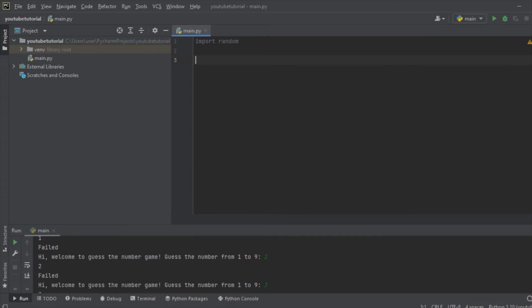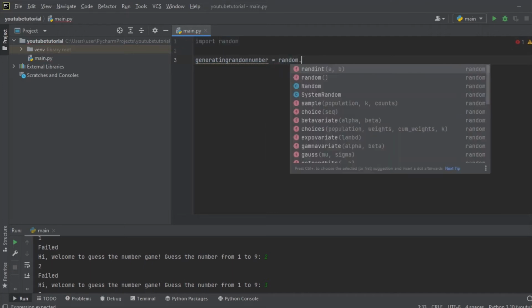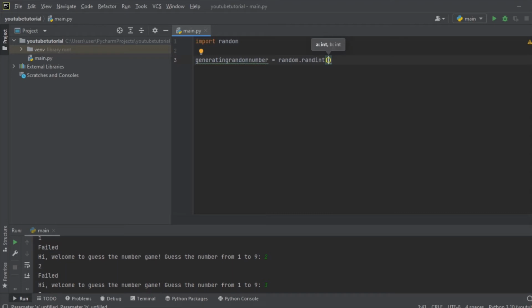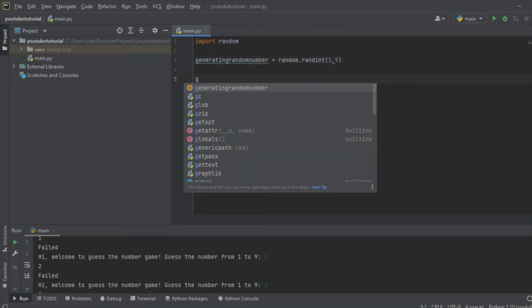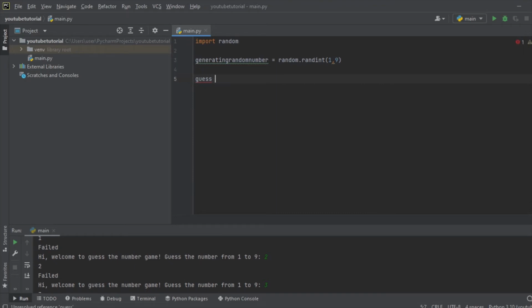So let's write something reasonable for it. We create a variable named generating random number that's equal to random dot randint, from range 1 to 9. And we'll just write our guess from the beginning will be equal to 0.